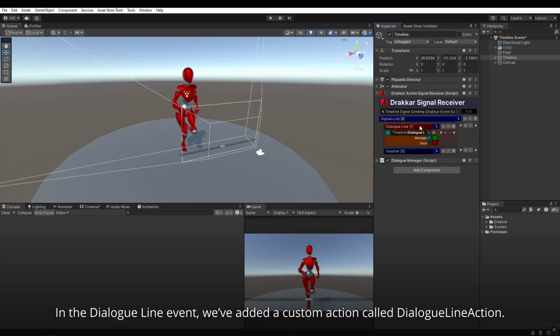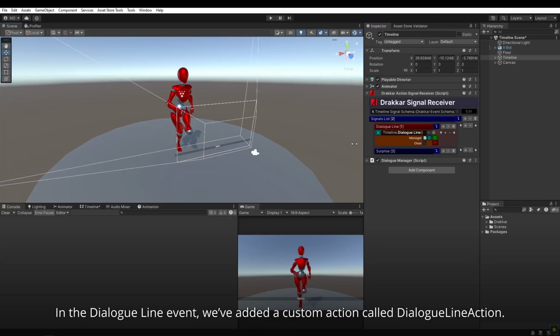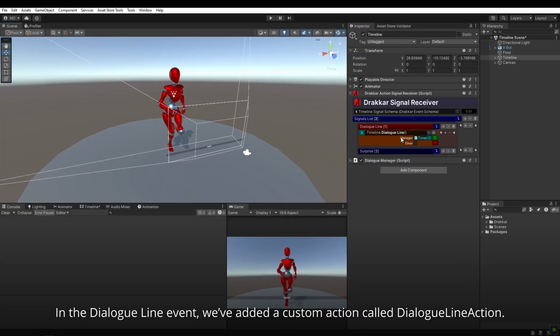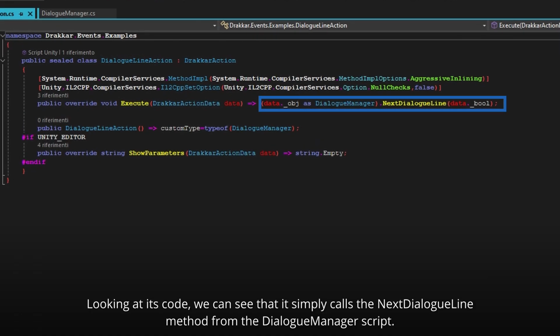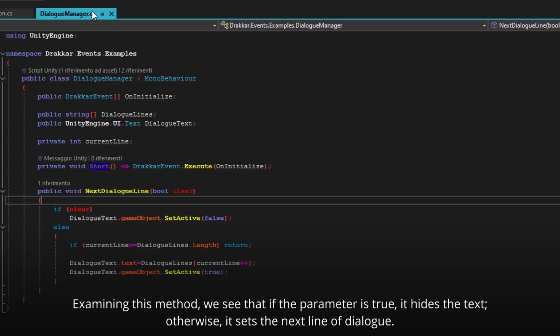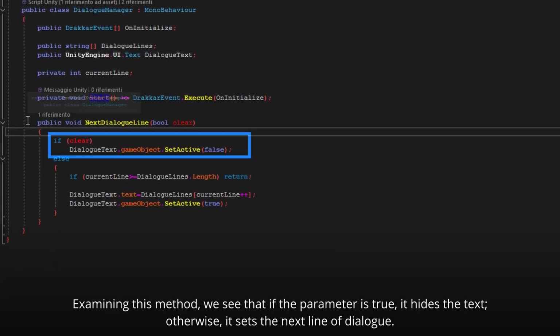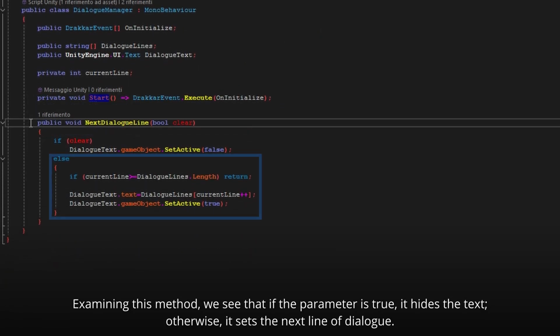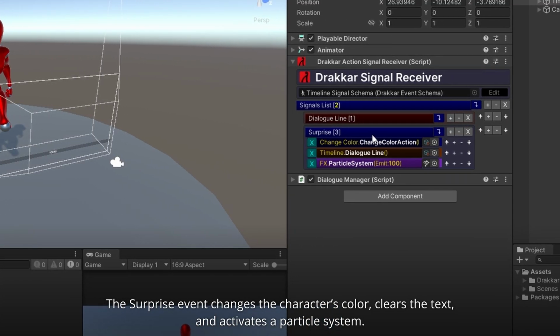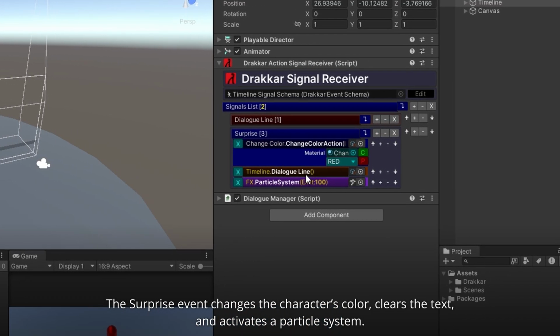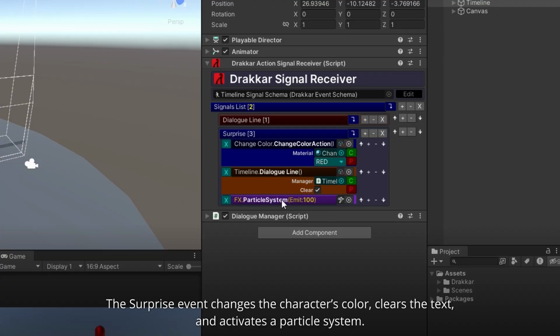In the dialog line event, we've added a custom action called dialog line action. Looking at its code, we can see that it simply calls the next dialog line method from the dialog manager script. Examining this method, we see that if the parameter is true, it hides the text. Otherwise, it sets the next line of dialogue. The surprise event changes the character's color, clears the text, and activates a particle system.